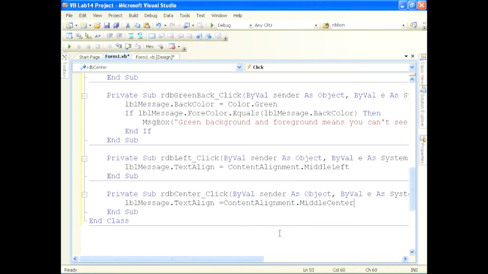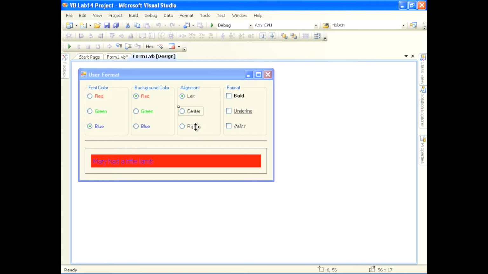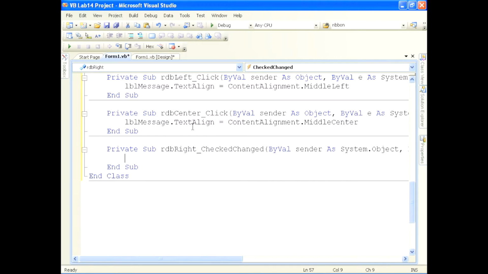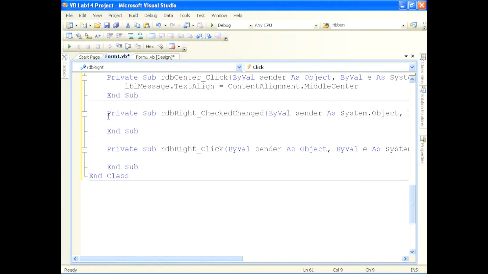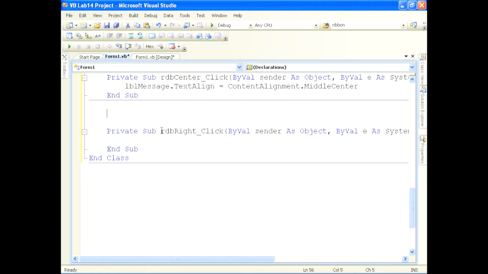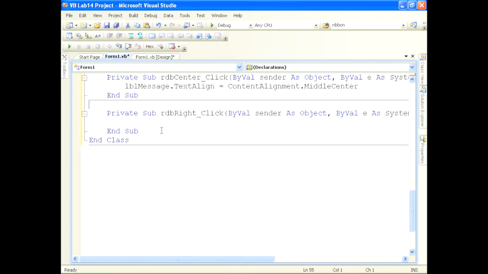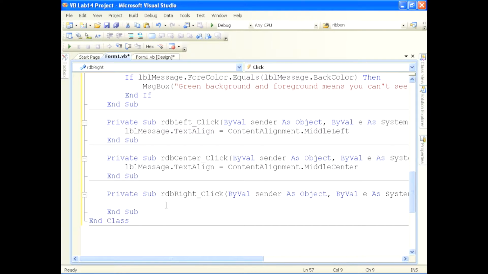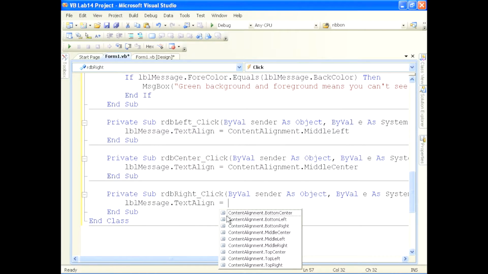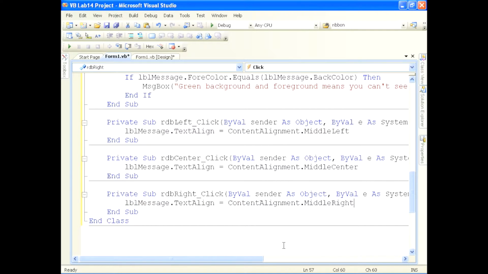And then finally we have our last alignment radio button, which is going to be the right align. Let's change that to the click event. Get rid of this. All right, and for the right click radio button, that means LBL message.textAlign is going to be assigned middle right. And there we go. All right, let's run the program to see what we've got.